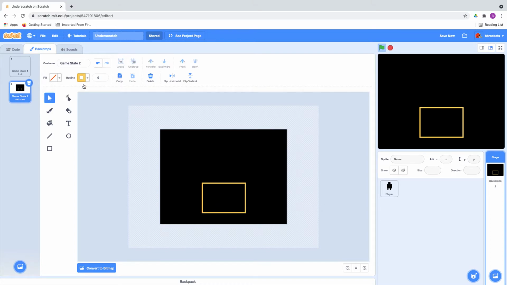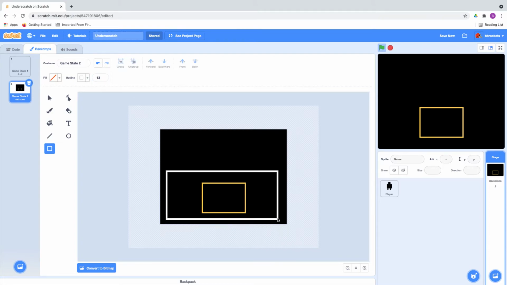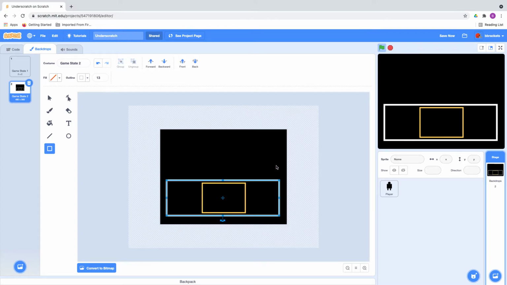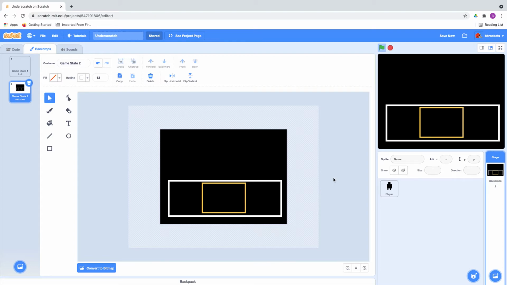Now we want another one with a completely white rectangle. I'm going to bump up this thickness a bit more. Maybe to 13. Oh yeah, that looks perfect. And so this is essentially what I'm building here, the battle screen for when you're actually fighting the enemy.